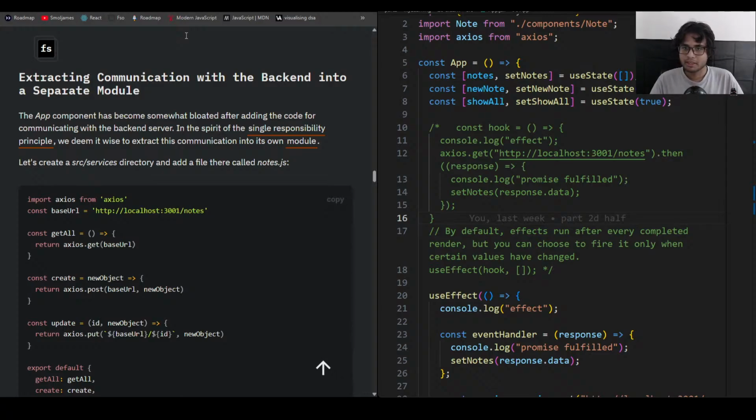The App component has become somewhat bloated after adding the code for communicating with the backend server. In the spirit of the single responsibility principle, we deem it wise to extract this communication into its own module. Let's create a src/services directory and add a file there called notes.js.